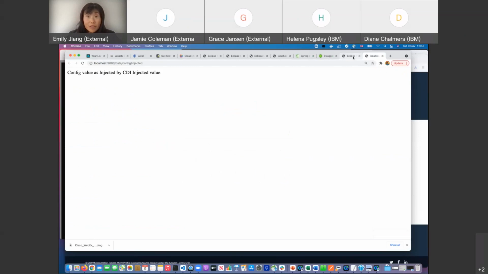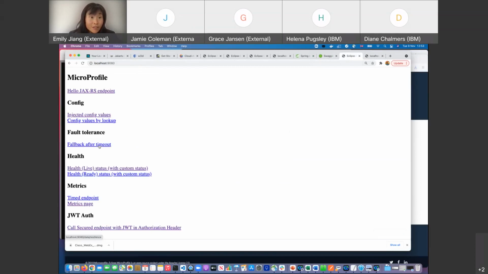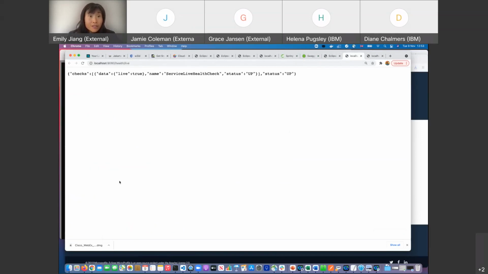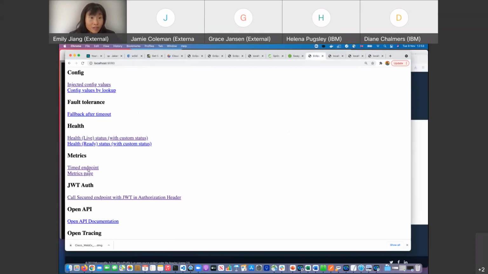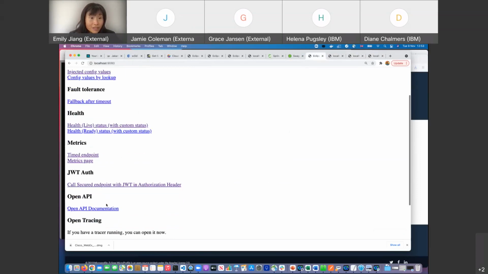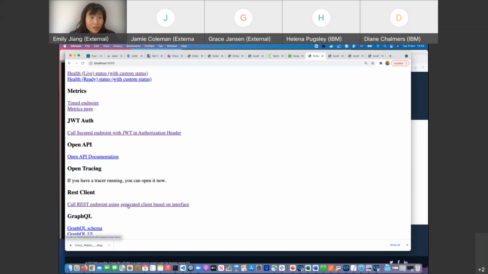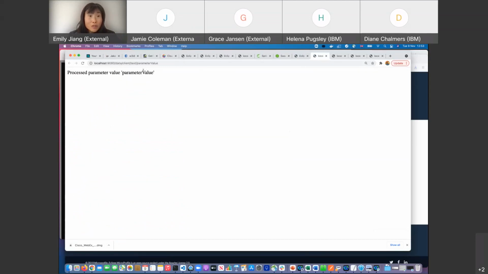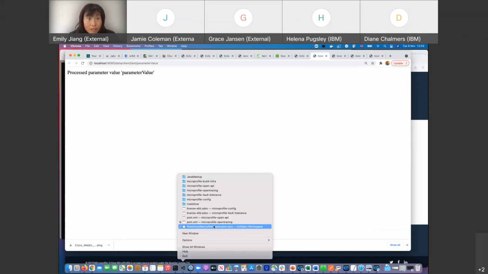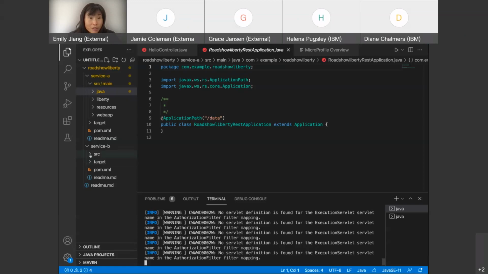So is injection working? This is the health check, so you can see it's all working. You can see the metrics backend. And this is Open API. And this is the REST client directly talking to service B. So if you go to here, change the service B.